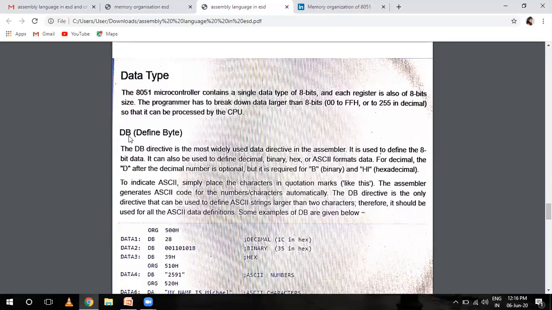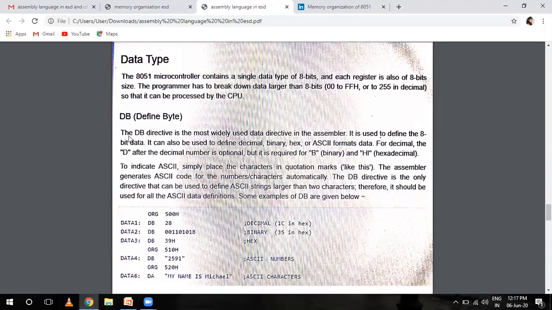It is used to define 8-bit data, and it can also be used to define decimal, binary, hexadecimal, or ASCII data formats. For decimal, the D after the decimal number is optional but is required for B, that is B for binary, and H for hexadecimal. To indicate ASCII, simply place the characters in quotation marks, like this, in inverted commas, and the assembler generates ASCII code for the characters automatically. The DB directive is the only directive that can be used to define an ASCII string larger than 2 characters. Therefore, it should be used for ASCII data definitions.